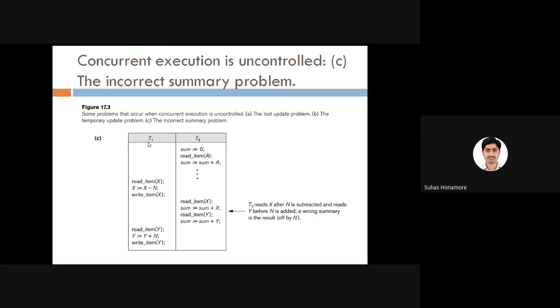In that, T1 is modifying two items. Whatever items are referred to here, two of them are modified by T1, that is X and Y. So X and Y, whatever we are doing, those will be modified here. At that time we will get an inconsistent result. So how we get it, we'll see.